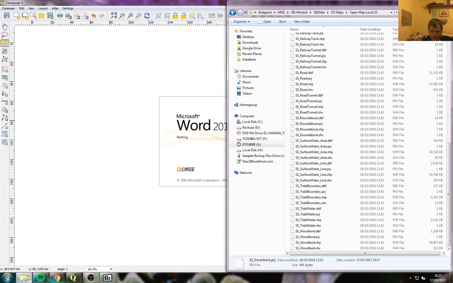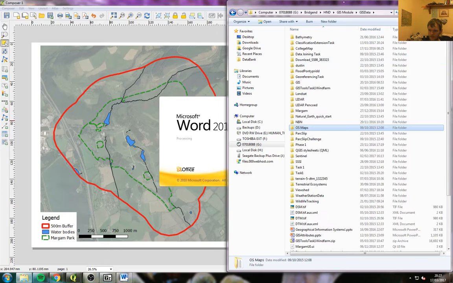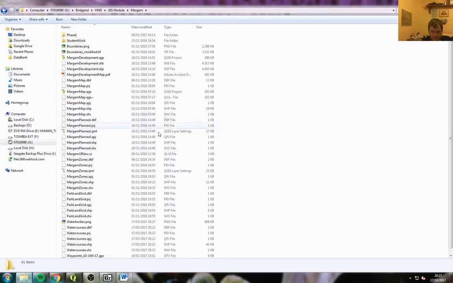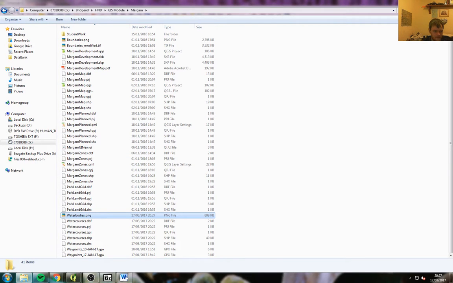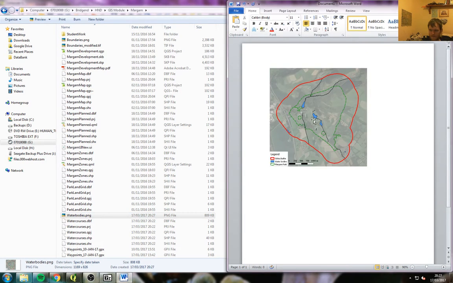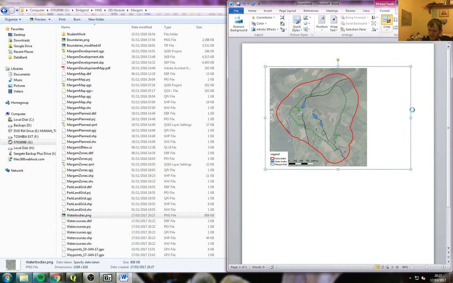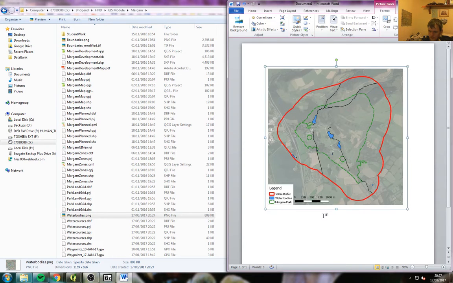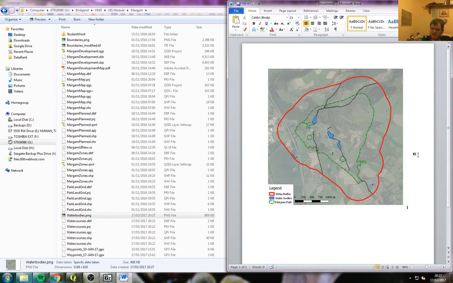So now if we open up Word, and while it's loading we'll just find where it's saved all that in there. So here's Word. I'm just going to copy that, Control C, and paste that in there. So there's my map. Let's just trim it down a bit. We don't need the edge. That can go. This bit here can go a little bit too. There we go.